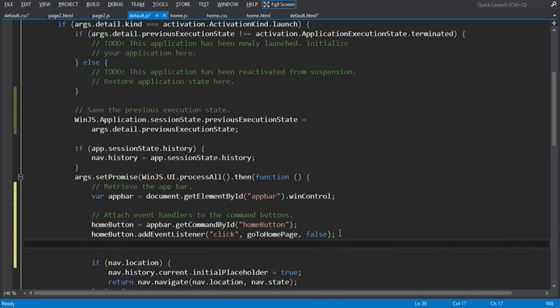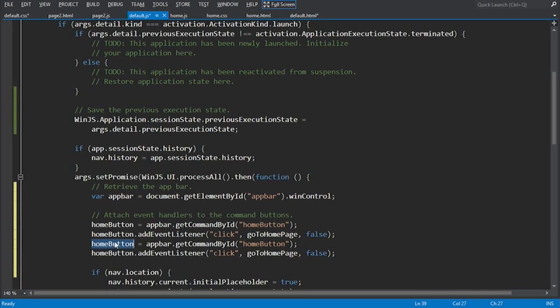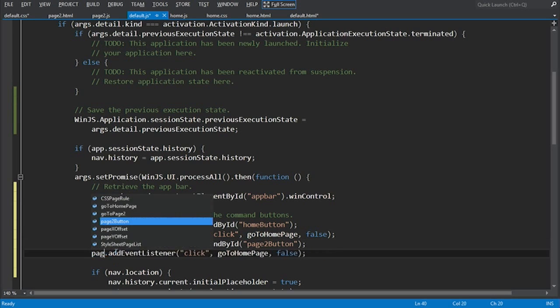Now we're going to be doing the same thing for the page 2 button. So we'll just copy and paste here. And we'll call this page 2 button instead. And the ID we're going to be getting is the page 2 button ID. Let's make sure to update this page 2 button as well.